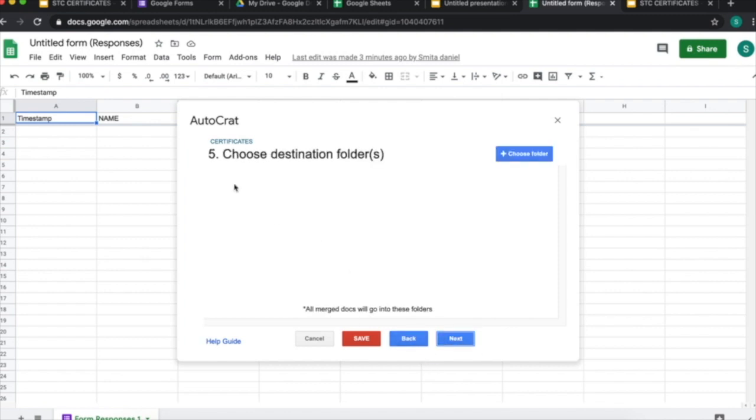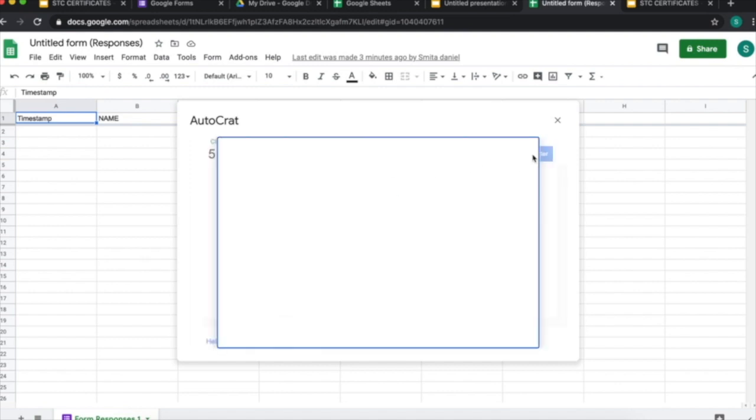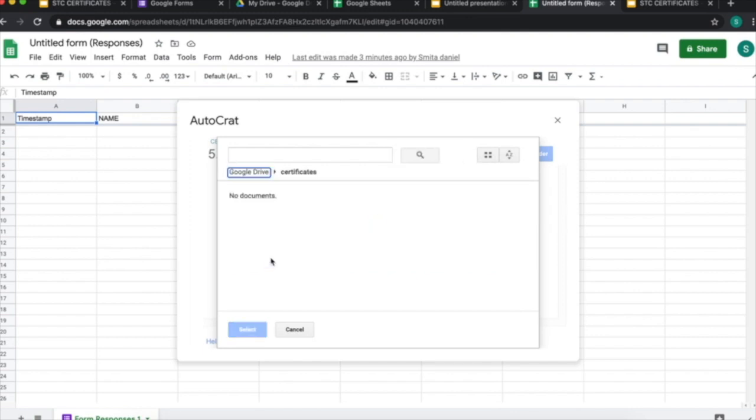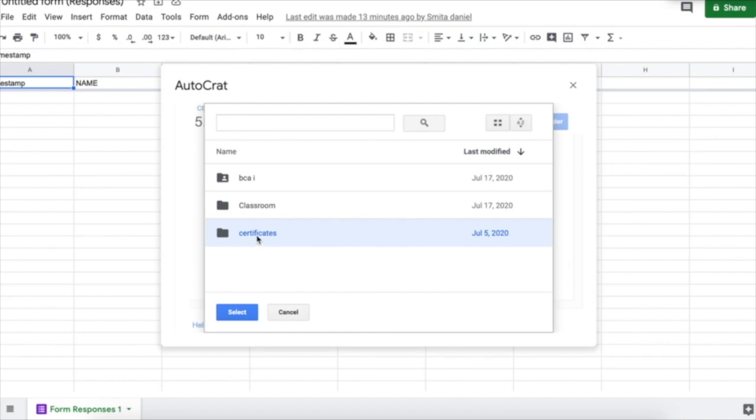Next, choose a destination folder. In this, if you have a folder, you can select choose folder. I have created a folder named as certificates, and I would select this. Now the certificate option is selected. Click on select.